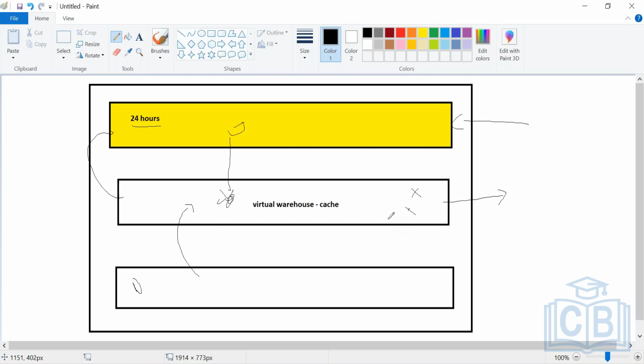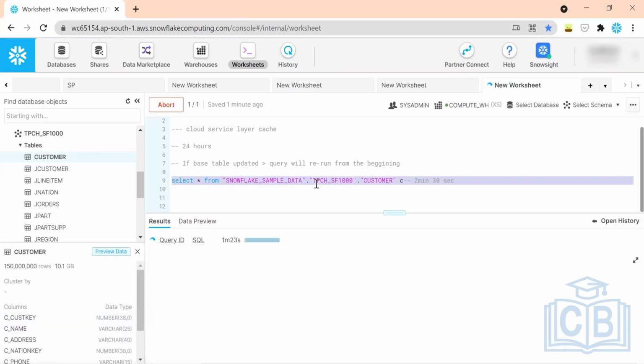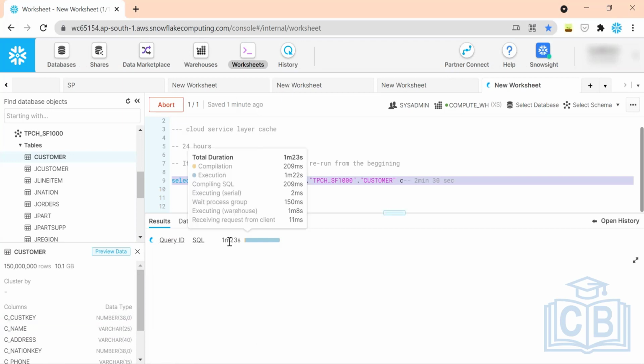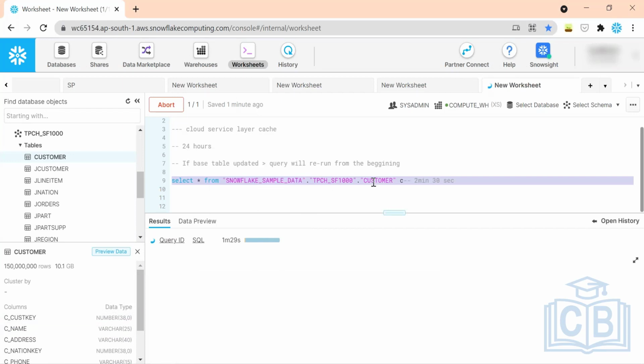If the data is cached at this level, we avoid touching the storage layer again. For example, select star from sales. The data is here, and copying the data from here to here is going to take some time, right? We can avoid that time if the data is cached. It is running for 1 minute, so let's wait like 1 minute 30 seconds or 2 minutes.